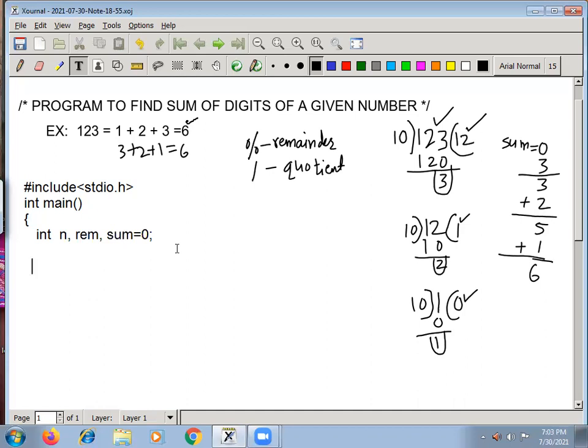First ask the user to enter the number. Say enter a number, using printf statement. Now he enters through keyboard. Now how to read the number entered through keyboard? By using scanf. And what is the format specification? Integer, no? So we use %d comma and catch the number in the address of variable n. So n now contains your number 123.